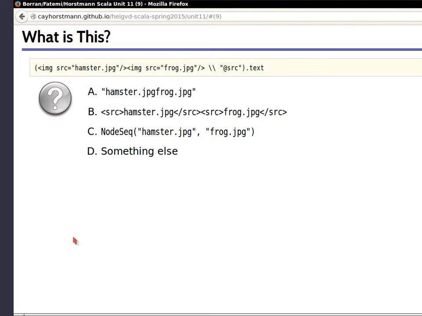So let's try this out. Here I have a bunch of XML. And I now want to find everything in here at some level that is an attribute src, and I want to turn that to text. So which of these four do you think it is?